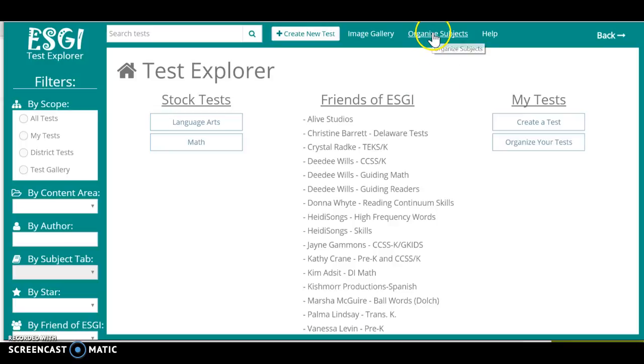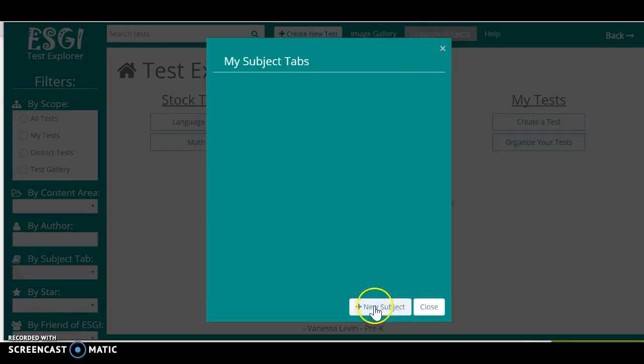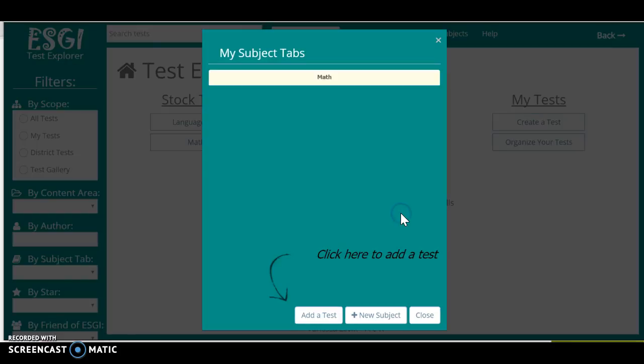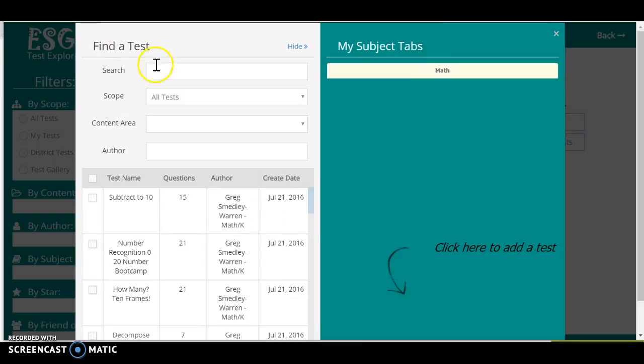So I'm just going to start by organizing my subjects. The first subject I'm going to add is math. Okay. And you can see I've messed with this a little bit, so it wants to autofill, but I'm just going to put in math. And I'm going to add a new test. And it comes up with this.